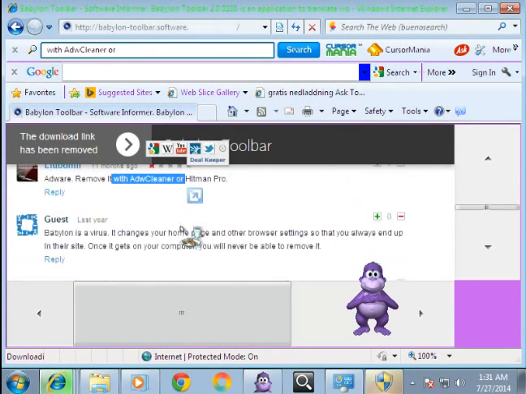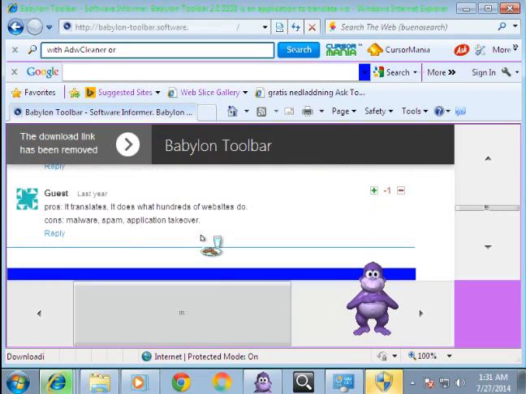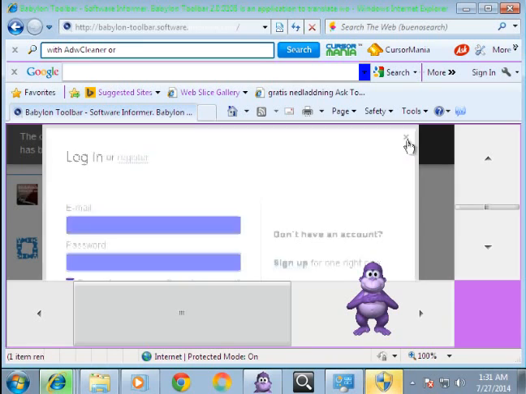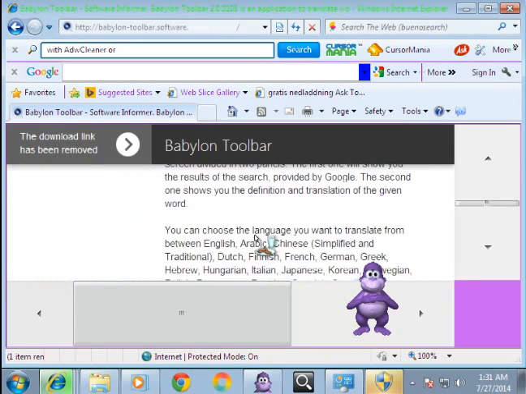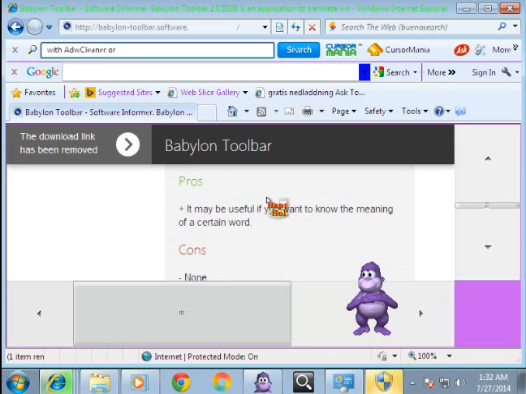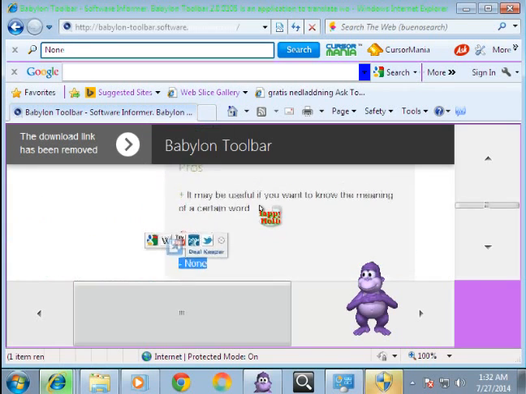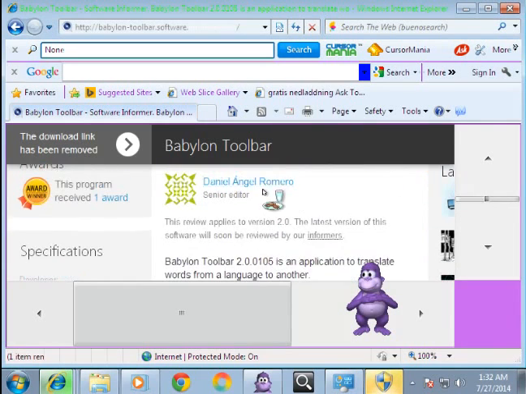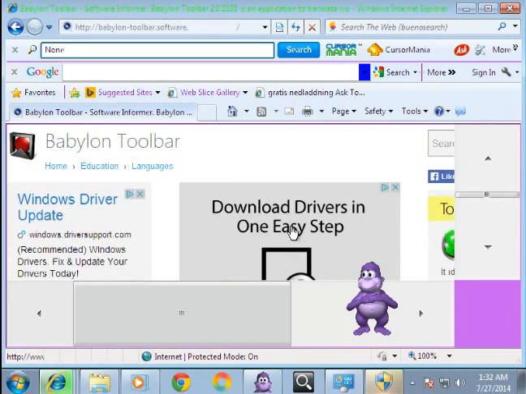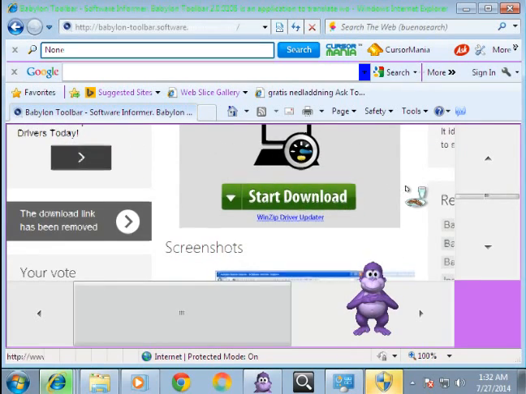Adware removed with... Babylon is a what? Hey. You know what? Bad. How dare you criticize such a beautiful piece of... Let me see. It may be useful if you want to know the meaning of a certain word. Cons: none. Yeah. You know, I'm sold. This program received one award. The shittiest program ever made. Alright, start download. Now how do I actually do this?